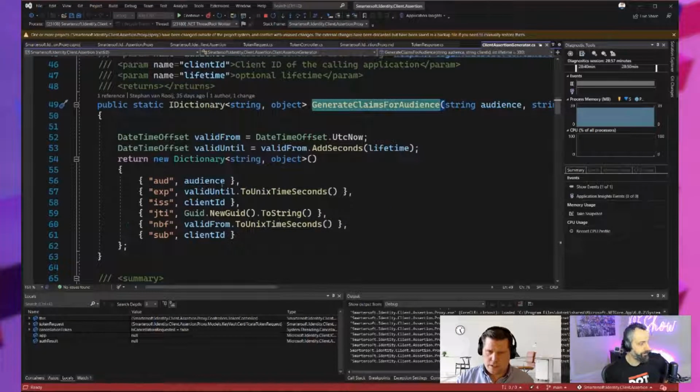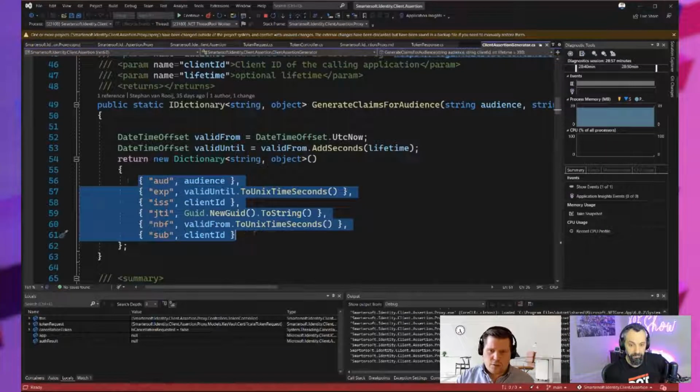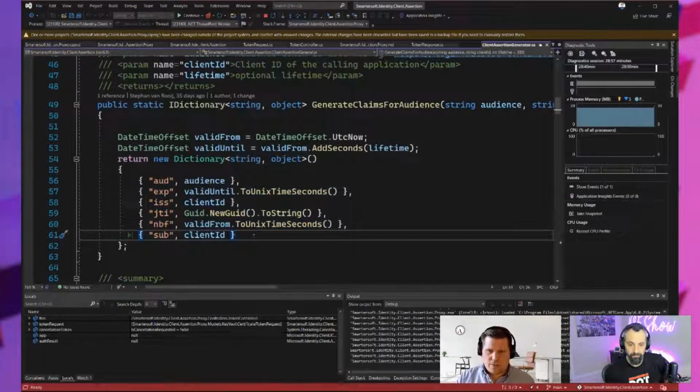So the audience is the API. No, it's the login.microsoftonline. Oh yeah, okay. And you have to tell how long it's valid for. In this case, we just pick now plus, I think, 1 minute or 5 minutes. This is all documented on the website. It was really hard to find, but I found it eventually.